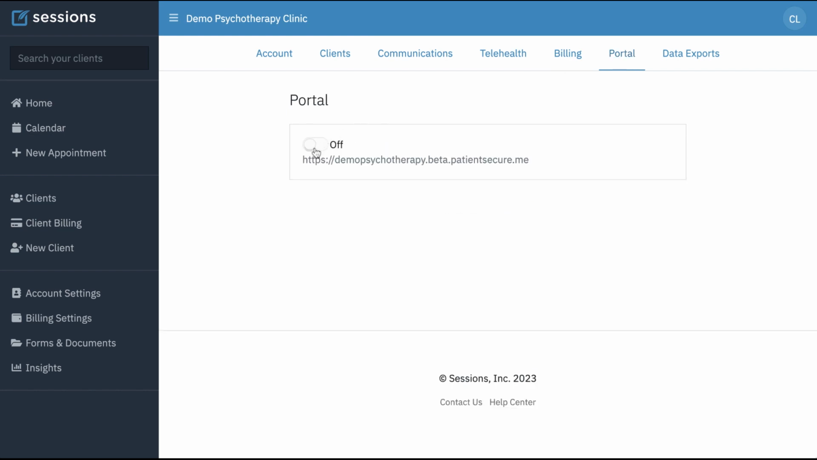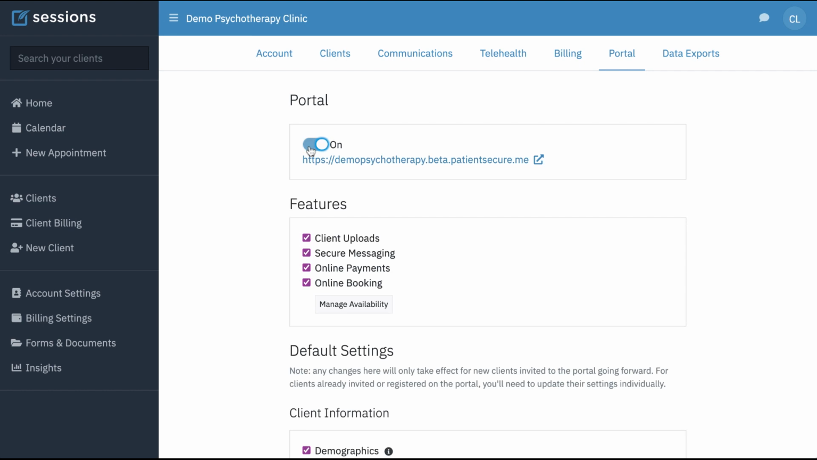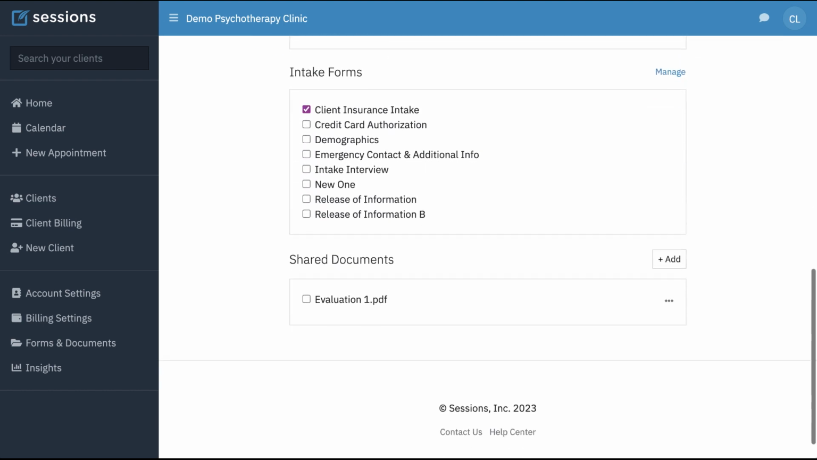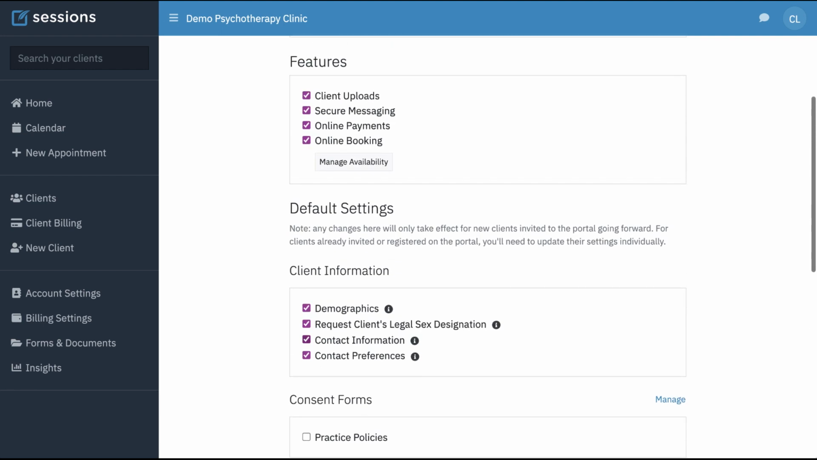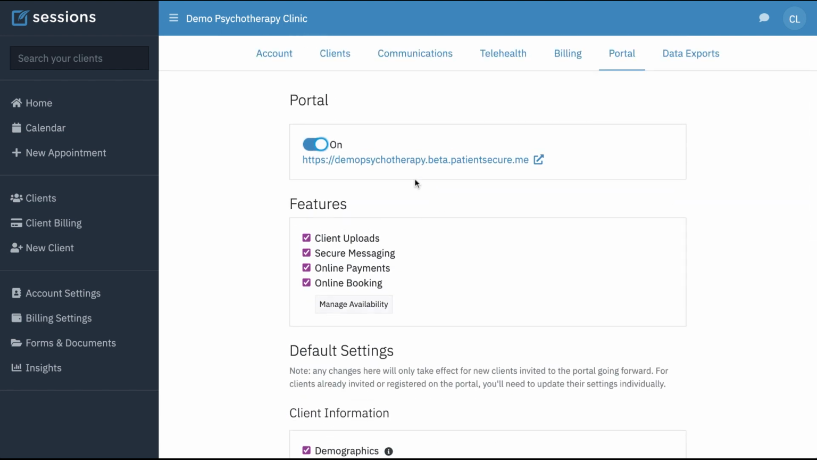The portal is also configured here. If you're an administrator, you can turn it on and configure it. And again, we have more detailed videos on the portal configuration, but this is where it's at.